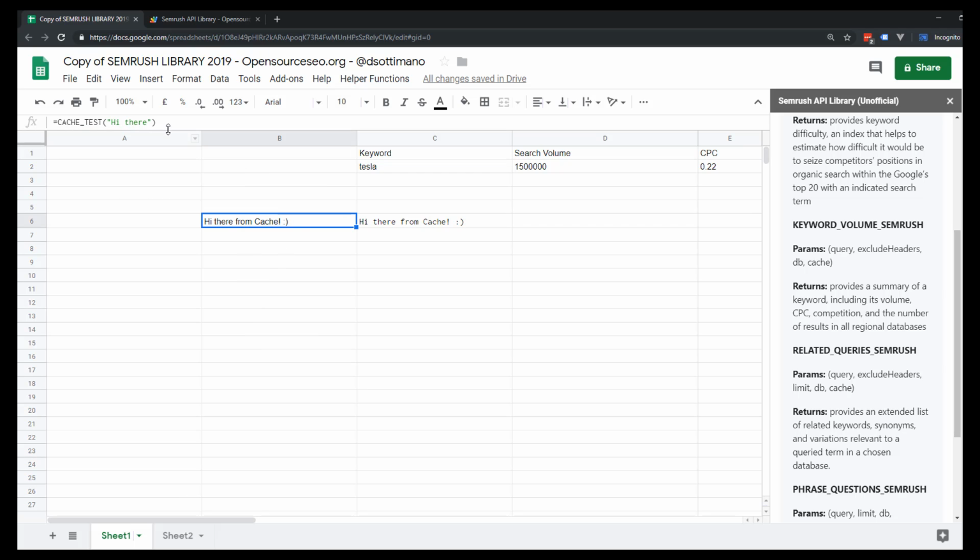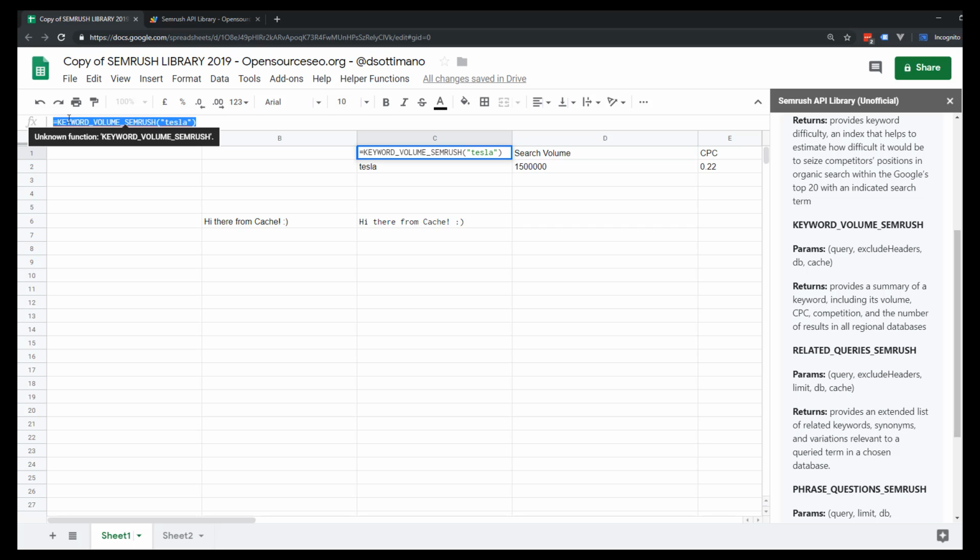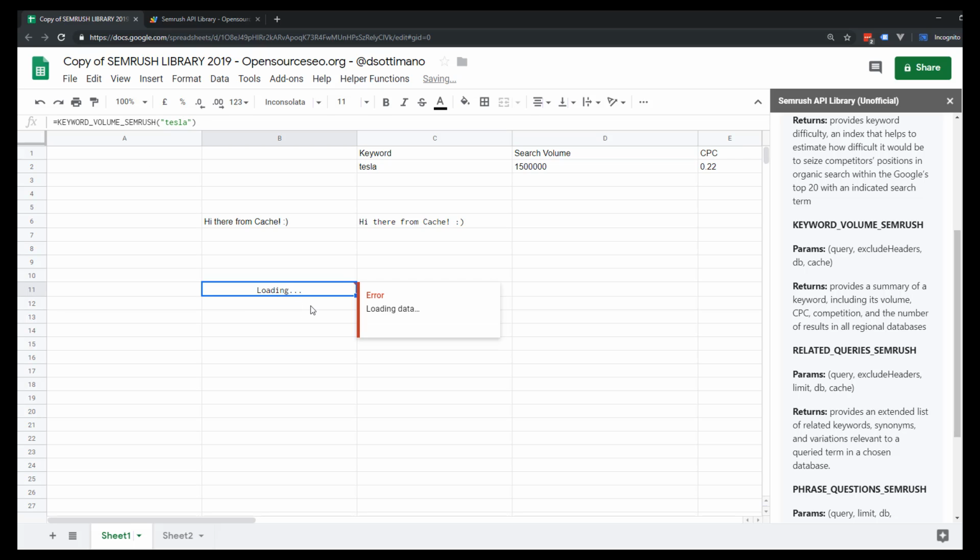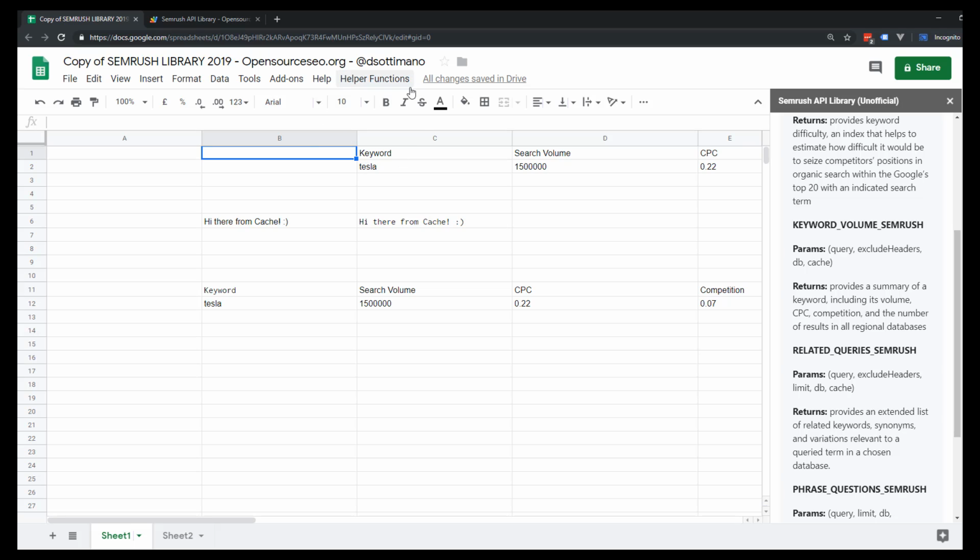The reason for that is because it's going to cache it for 25 minutes. And so if you repeat the exact same call, in this case keyword volume semrush with Tesla as the parameter, I can copy this around the sheet without worrying that I'm going to consume more API credits, which is pretty cool. Now, I know this spreadsheet is a mess, and say there's something wrong with the cache. Imagine that semrush had an error and you need to go through the cache.